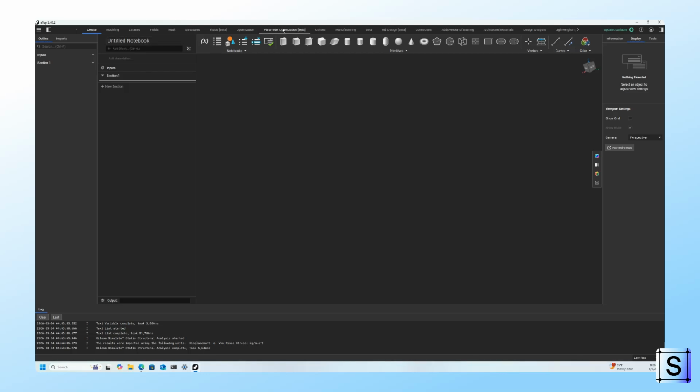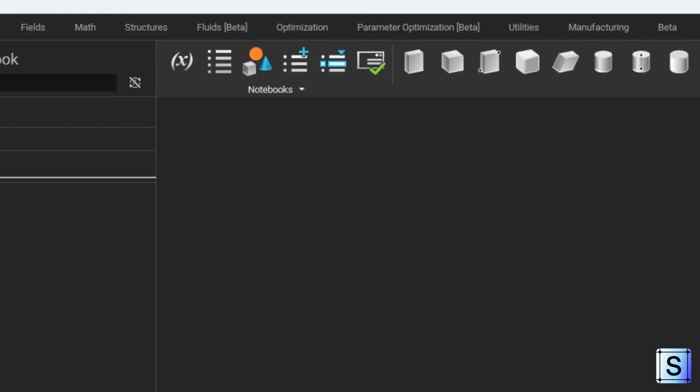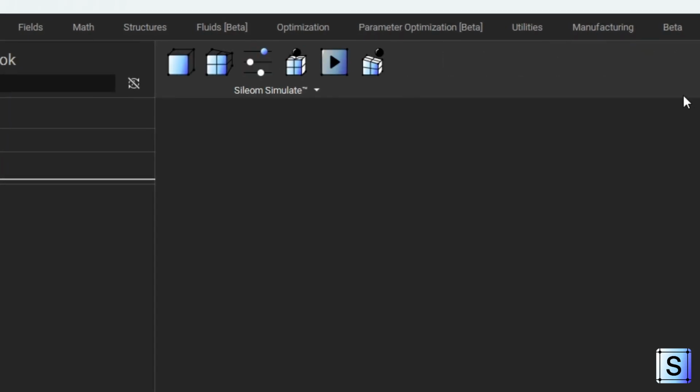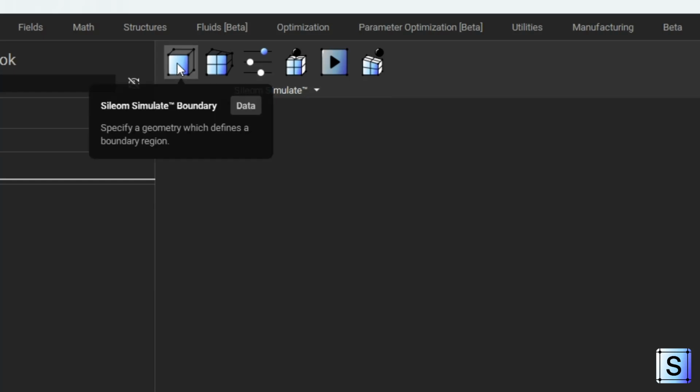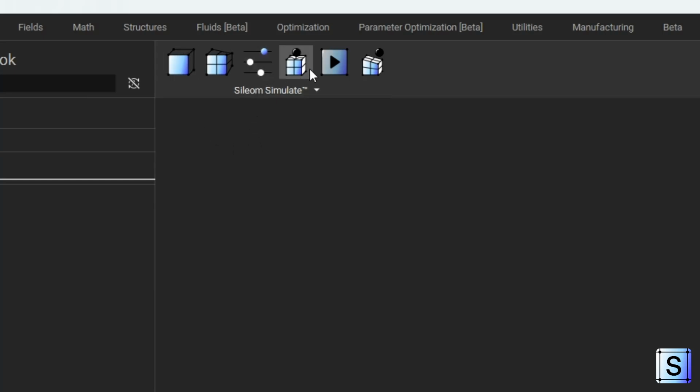So the first thing we'll look at is connectors. Sileom Simulate is a connector plugin for nTop, so all of its features are exposed as blocks, which are defined through the connector here. So we define boundaries, model settings, a run block, displacement, constraints, and loads. What we're going to do today in this example is a basic cantilevered beam. This is going to follow along mostly with the getting started guide that you'll also be able to find in the download package.